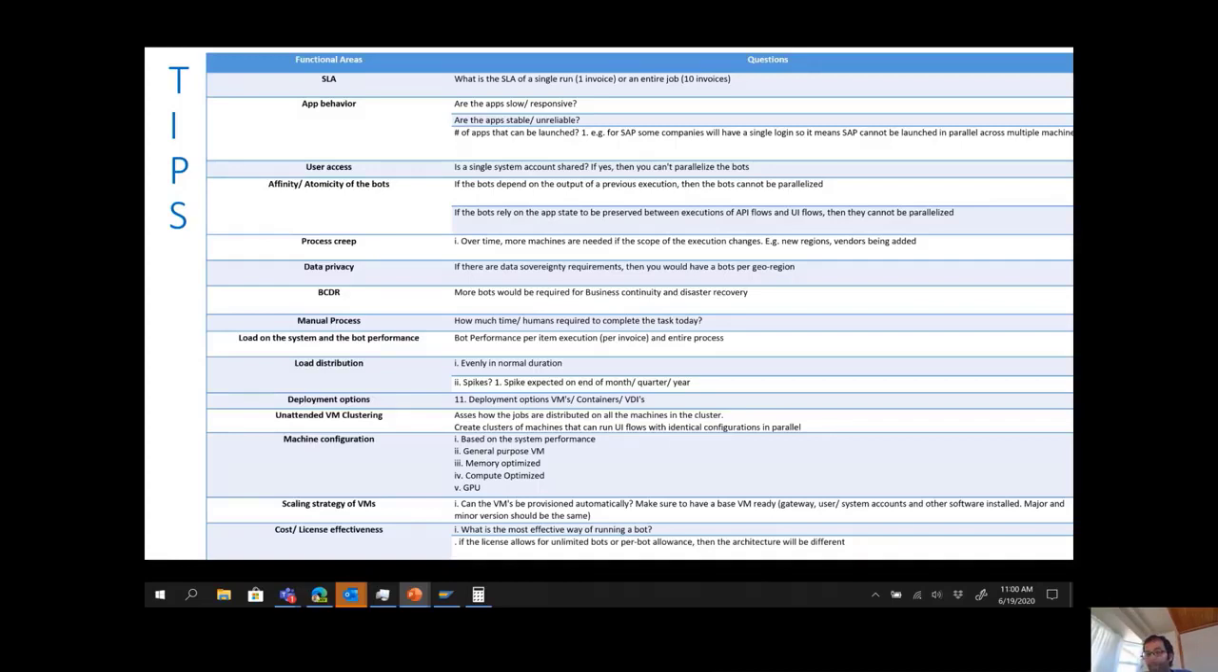What is your app behavior like? How slow are your apps? How unreliable are they? How many apps can you launch concurrently? Some have limitations based on the licenses that you have. Is this a single shared account? Then you might not be able to parallelize the bots. Make sure that the bots are atomic by themselves. We talked about stateless execution as well.